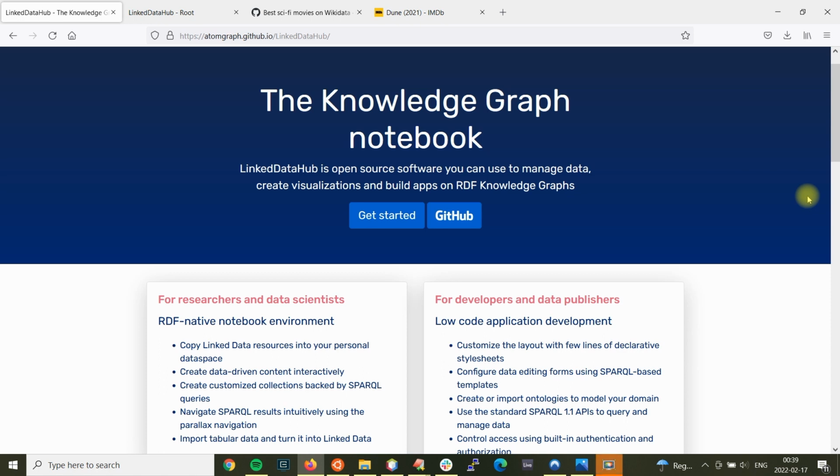And in this version, we took inspiration from Jupyter notebooks and tried to make a simple but RDF-native knowledge graph notebook with focus on the consumption features and full integration of linked data as well as SPARQL. So in this video, I want to show you a couple of new features that are in this version.